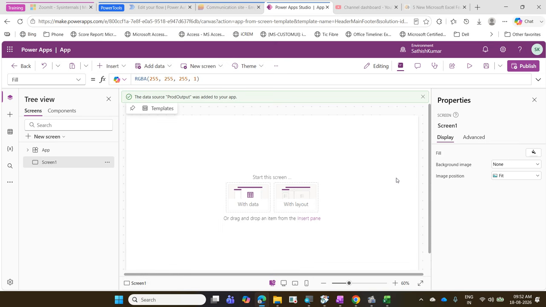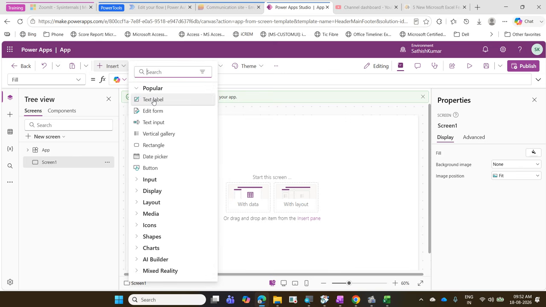Remember, there should be no containers here. Below the screen, there should be no containers. You can have the container, but alignment will be a problem here. That's why I'm not using the container. Go to Insert, then text box. Click on Insert, text box, text label.